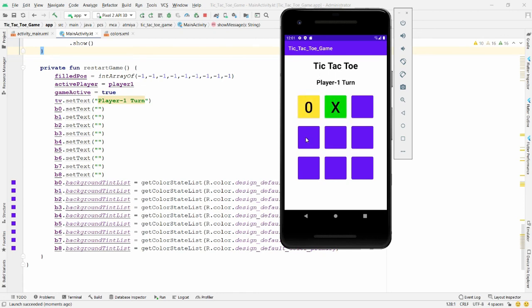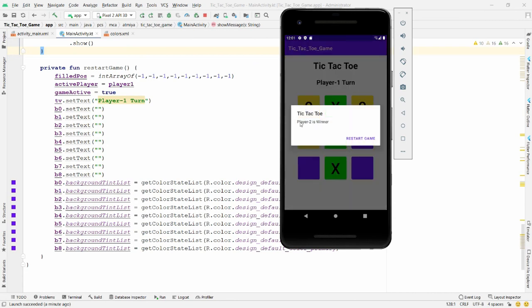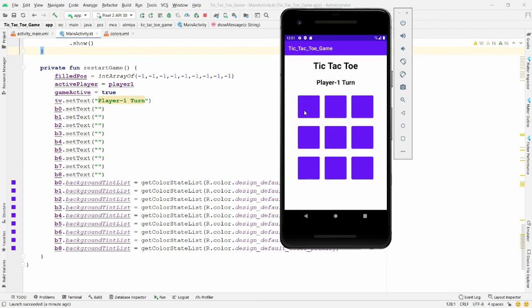Now I want the player 2 to win. So let me select here. So here you will get the message that player 2 is winner. But what if it is a draw? For example, suppose the user is selecting like this, then this is a draw match. So the effect is not available over here. So I want the message that this is draw.